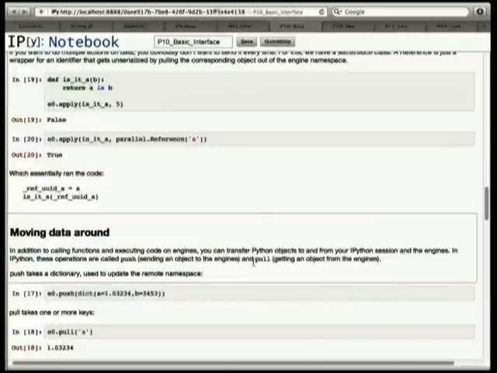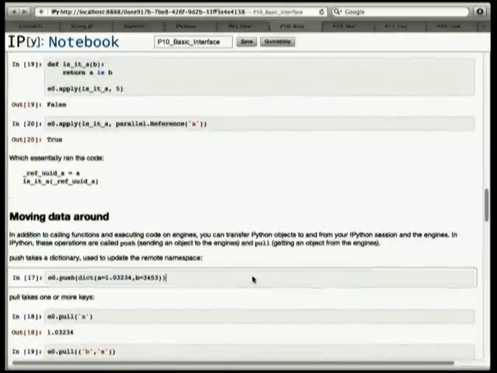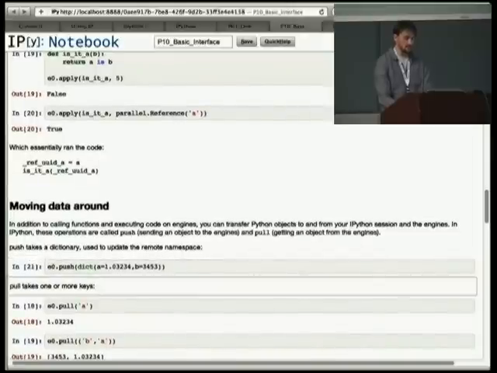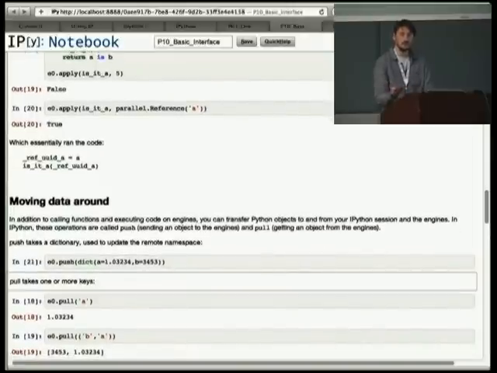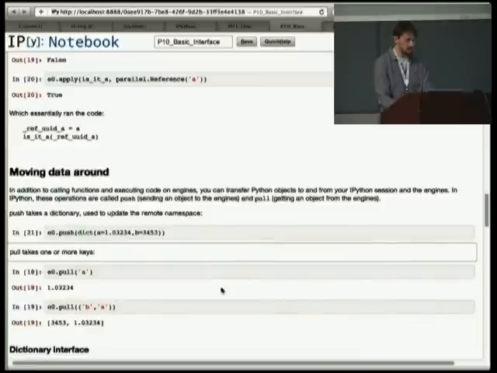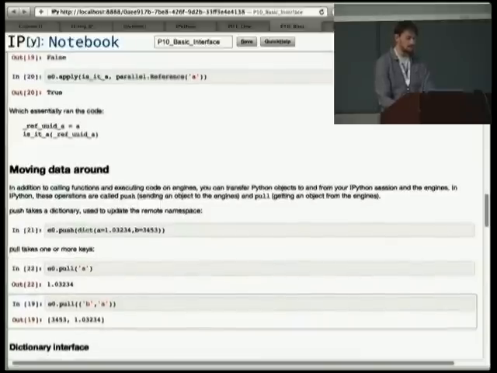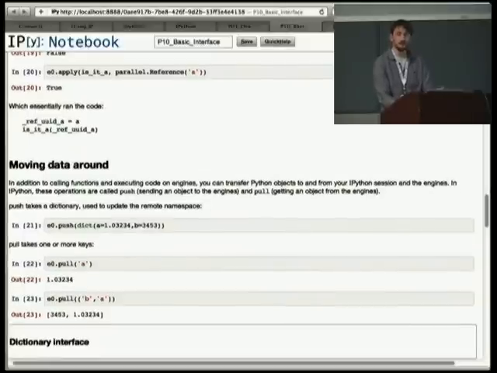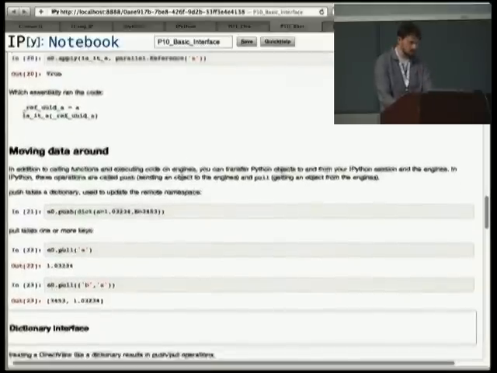So sometimes you want to send data from your client to your engines, and the basic methods for that are push and pull. Push just takes a dictionary and updates the global namespace with those keys, and pull just gets one or more names, and you can get those back as either the value itself, or if you get more than one, you get a list.